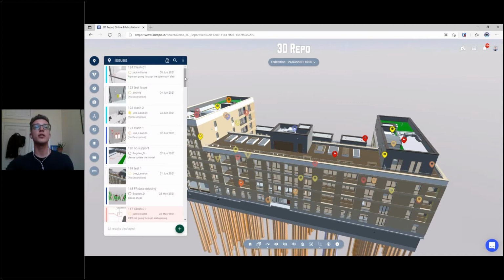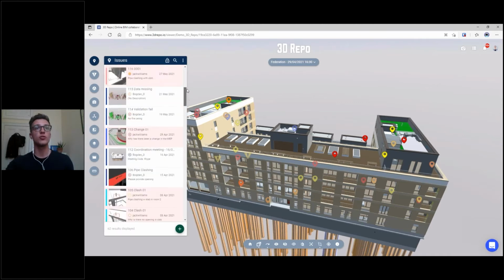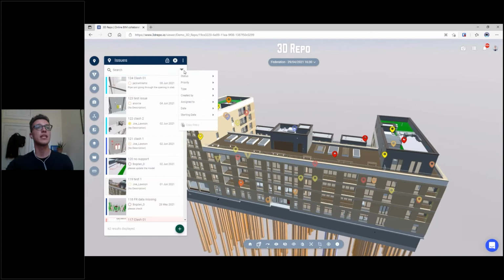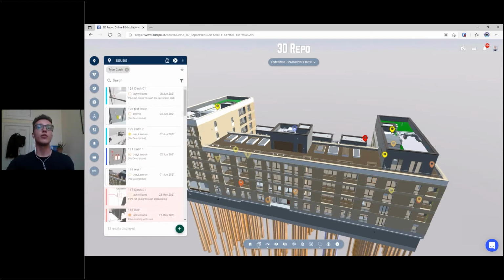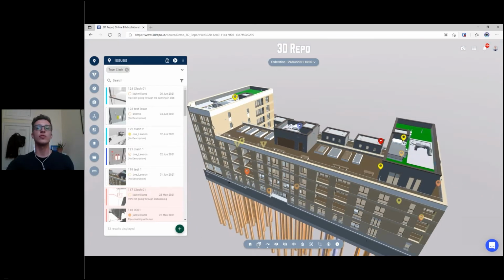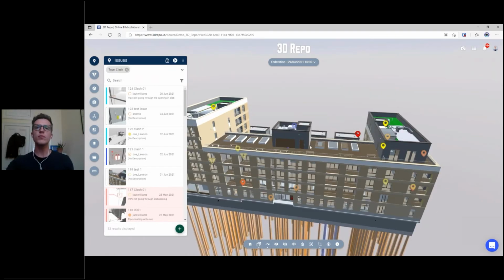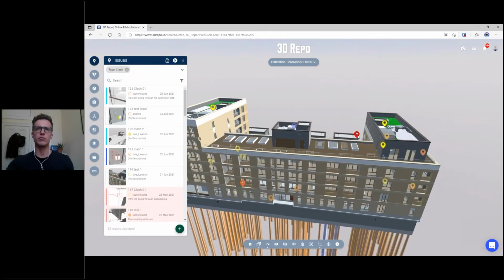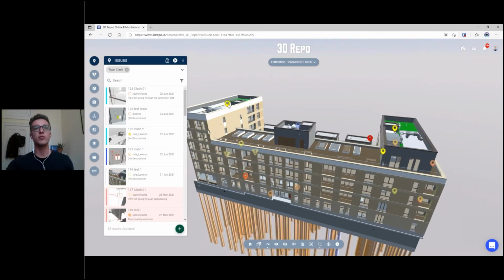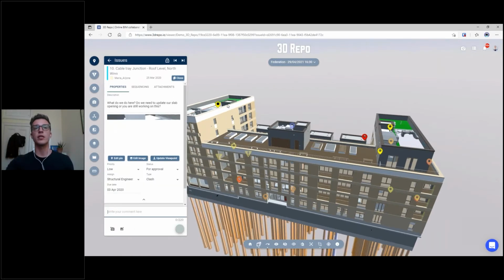So as you can see in here, you can go through a list of issues. You can filter for anything in particular. You might say, let's have a look at any clash related issues. But notice that it also filters out information in your 3D view. So in this case, I might say, okay, there's a red pin there. There might be something important. There's also a yellow pin here as well. Not so important, maybe medium priority, but I'll click on that and I'll go there anyway.